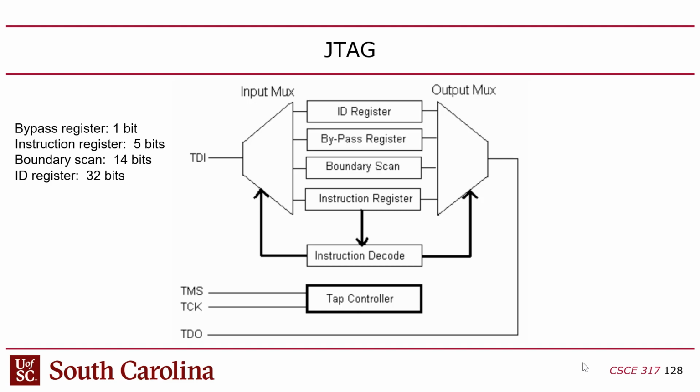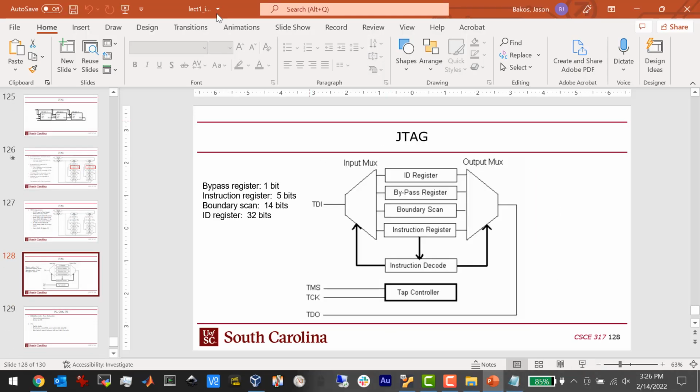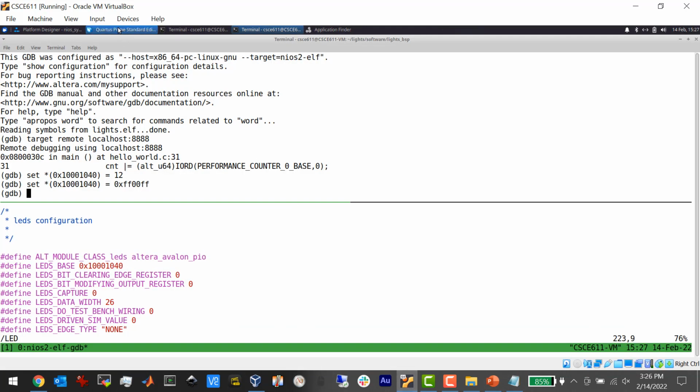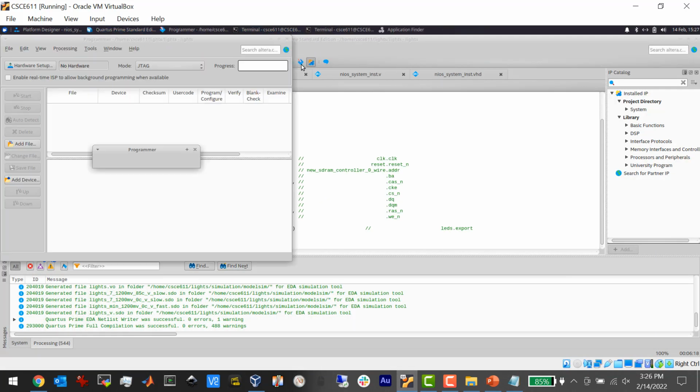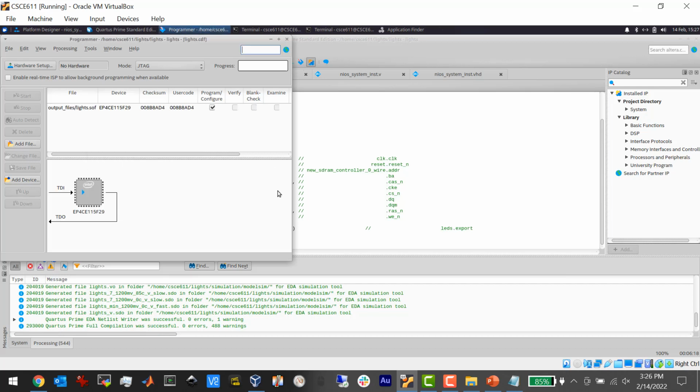For those of you that have programmed the FPGA using the programmer in Quartus, the graphical programmer, have any of you done that? I know at least one group did. Some groups just open up the programmer. I have Quartus open, so I can just bring it up. If you go into Quartus and hit this button, there we go. This programmer is normally how you program it. There's the lights.soft and you hit start. I've been using the command line, the Nios 2 configure soft, but this is the graphical way to do it. You can see in this programmer, it actually shows the JTAG chain graphically.